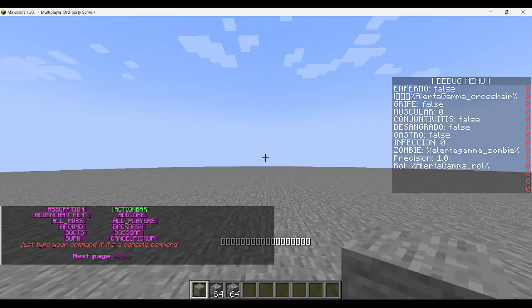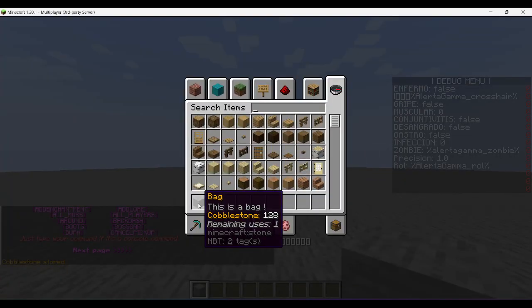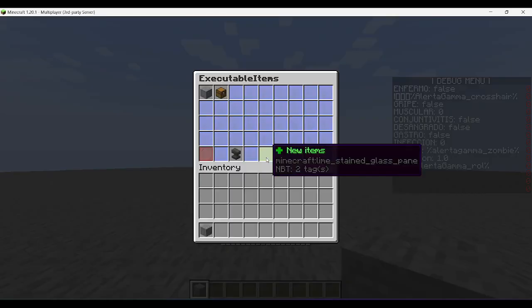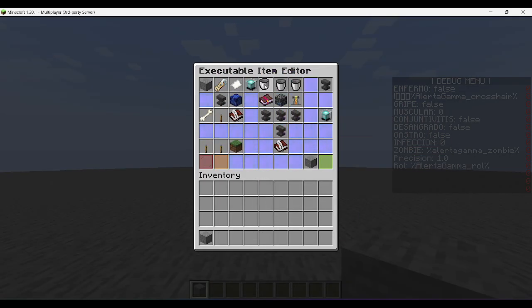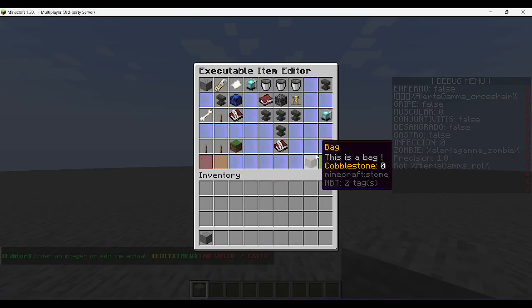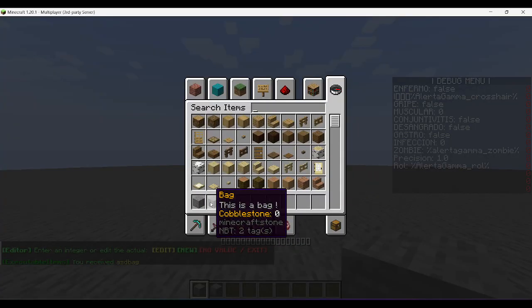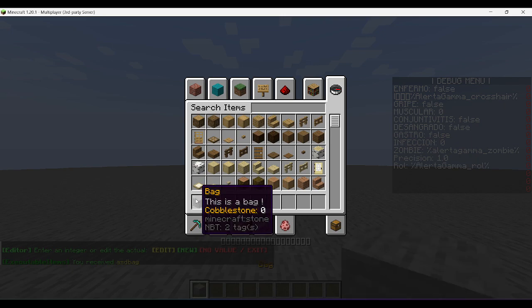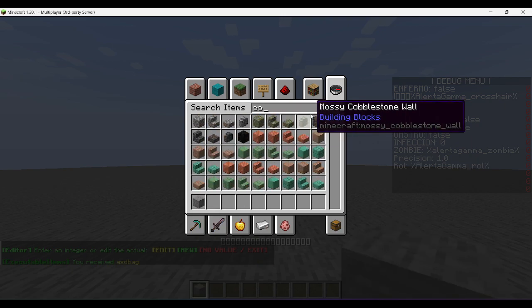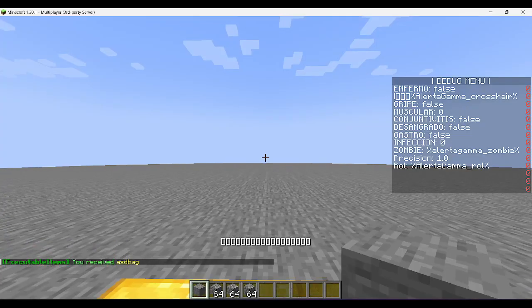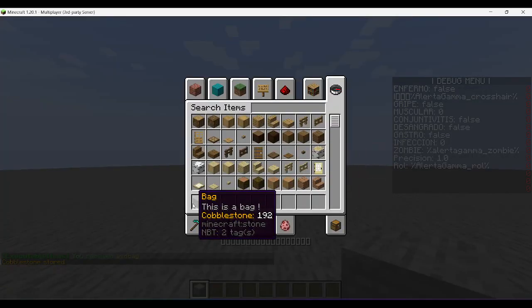Cobblestone. And now it worked. Okay, that's the idea, to get some errors and be able to fix them. Remaining uses 1. I don't like that. I don't like how it looks. So I will check it again so it doesn't say that anymore. Perfect. So we have cobblestone, shift right click, and it gets stored.